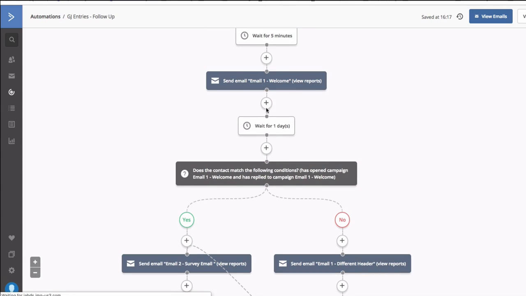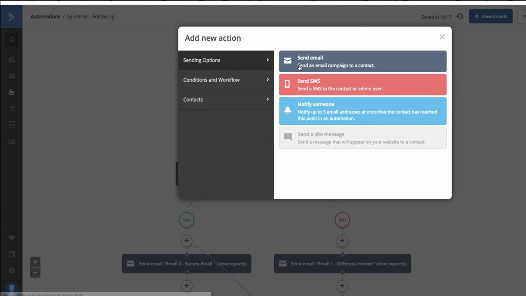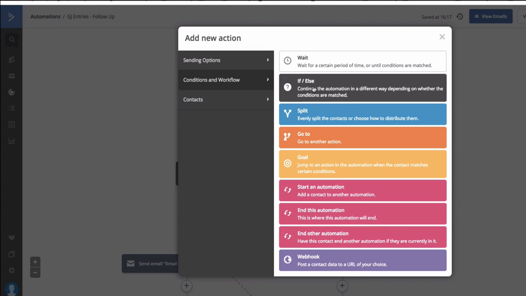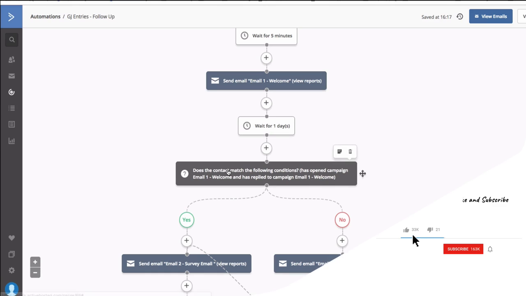We wait for one day, again just adding a plus sign, wait for one day. And then this is an if else statement. You just click on plus. Instead of sending an email, we go to conditions and workflows, if else, and then you set up the statement. So does this contact match the following conditions: has opened campaign email, and has replied. What I ask in here is that they reply to this email.